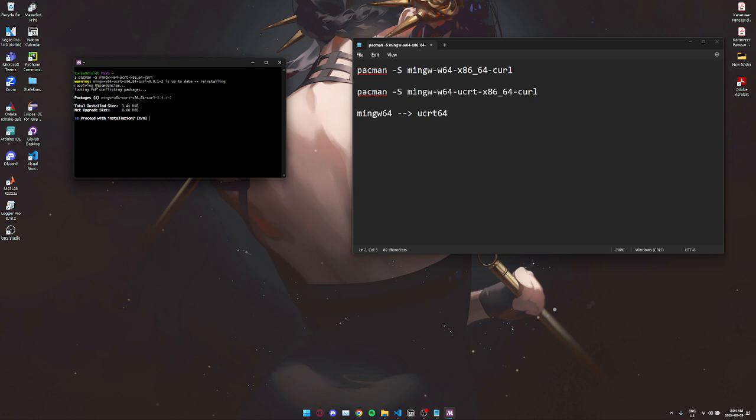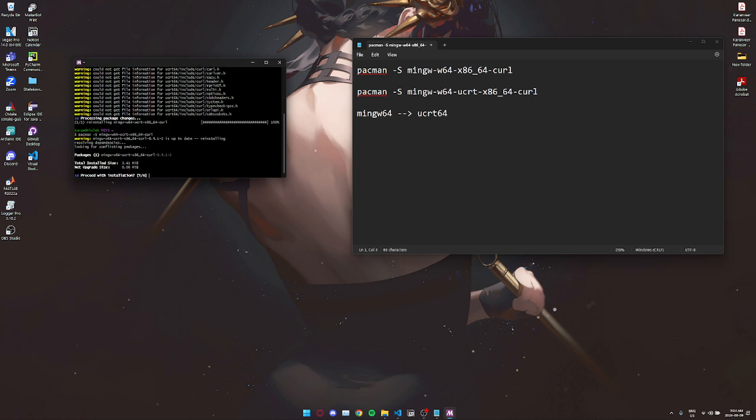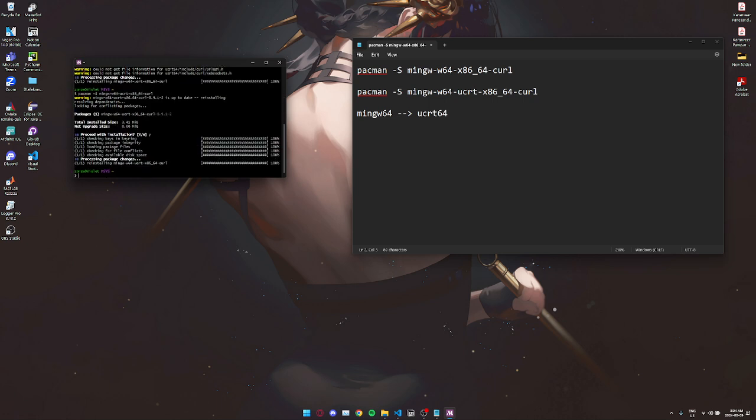Okay, so now for me it says reinstall, because I already have it installed somewhere. But you're just going to put in a Y. Here, let me try that one more time. 64 UCRT x86_64 curl. Okay, oh, there you go. This time it installed everything.